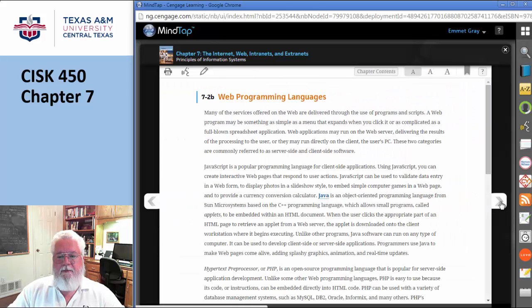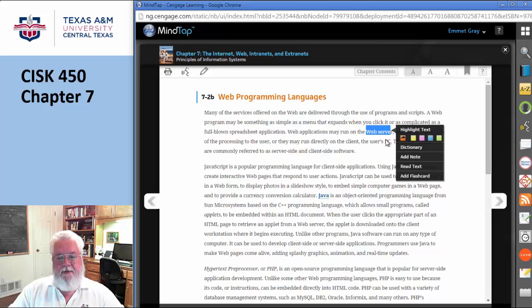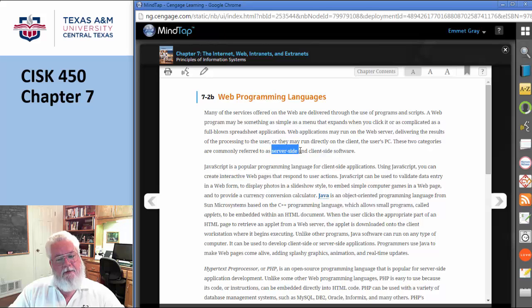Next thing they talk about is web programming. Now, this is not a programming class, so I'm not going to beat you too much on that. But one more time, in order to make the web work, it takes 2 pieces. I need a web server, and then I need a client PC. So typically they're called server side and client side.